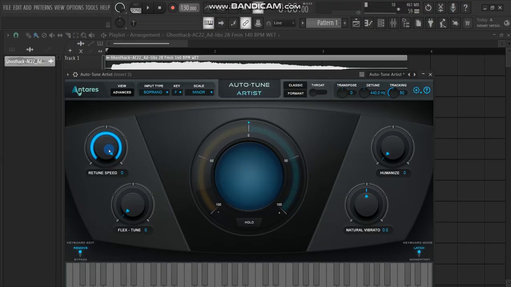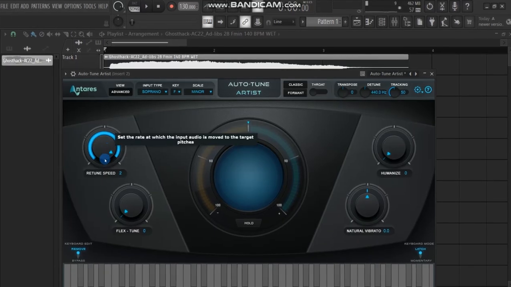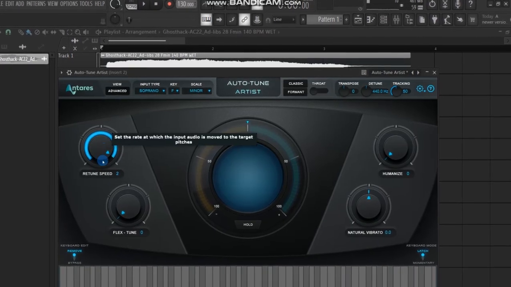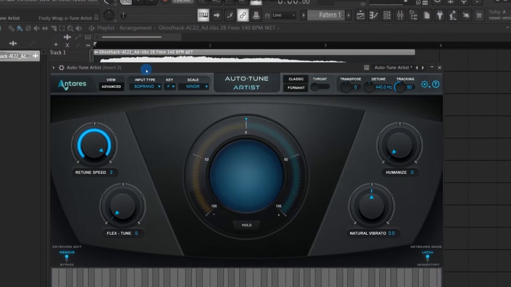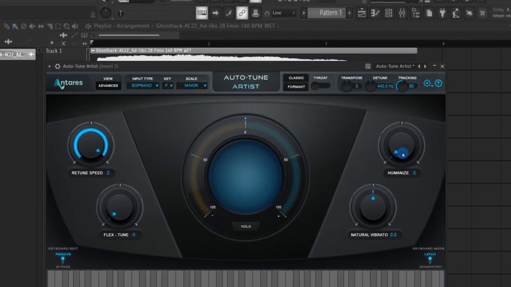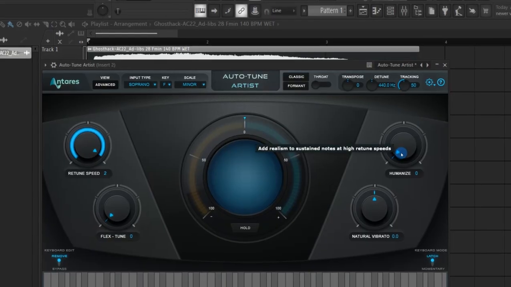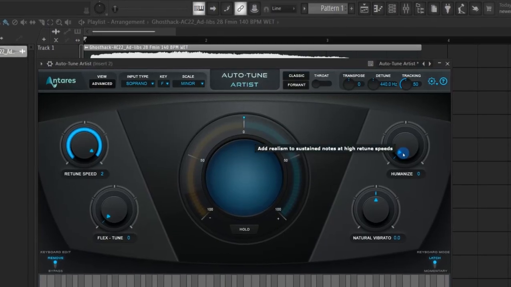All right, so you can actually hear the effect on this particular ad lib when we push it all the way up, I mean to zero retune speed. Okay, so after pushing your retune speed all the way up like this, and the vocals are not shaking, the next thing you need to keep in mind is the humanize. All right, watch the video, we're going to make this sound natural.